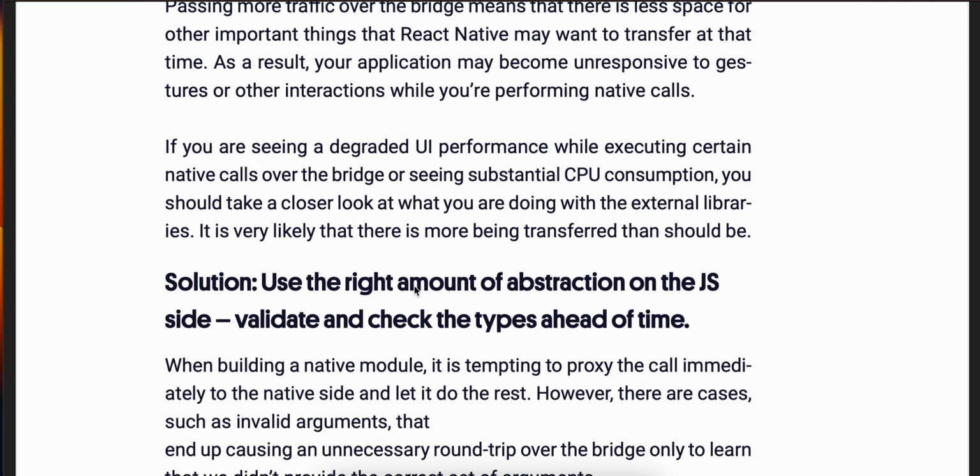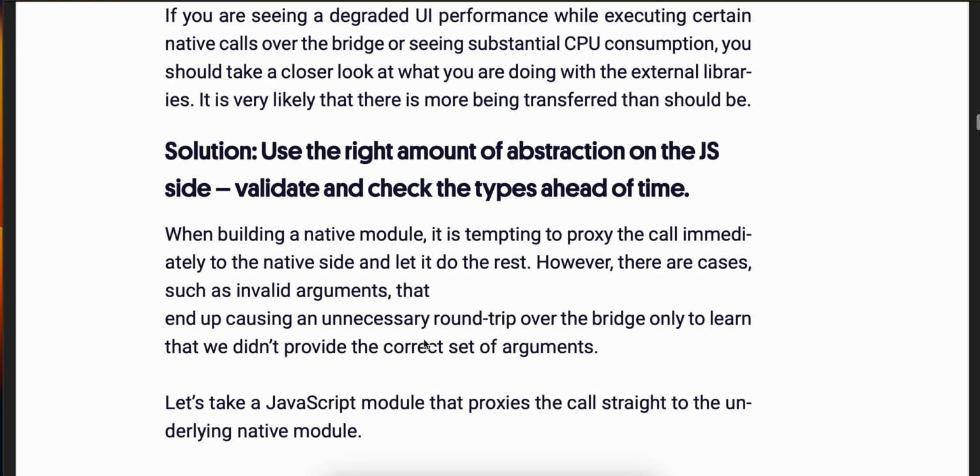Use the right amount of abstraction on the JS side. Validate and check the types ahead of time when building a native module. It is tempting to proxy the call immediately to the native side and let it do the rest. However, there are cases such as invalid arguments that end up causing an unnecessary round trip over the bridge, only to learn that we didn't provide the correct set of arguments.